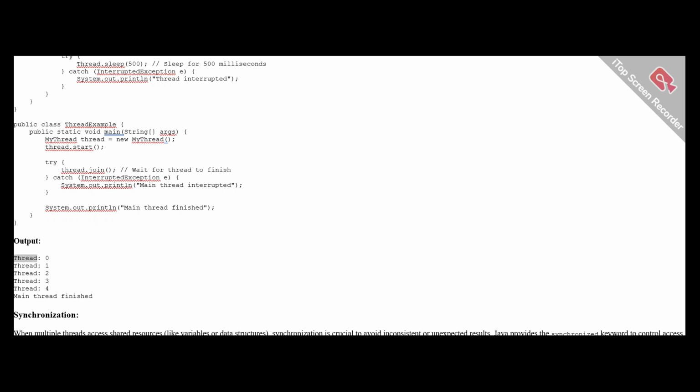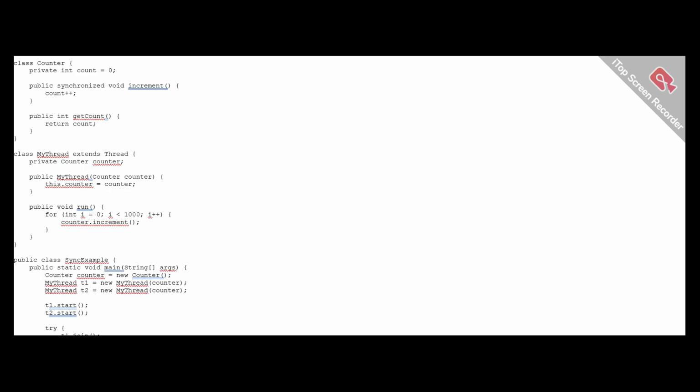Output: Thread 0, Thread 1, Thread 2, Thread 3, Thread 4, Main thread finished. Synchronization. When multiple threads access shared resources, like variables or data structures, synchronization is crucial to avoid inconsistent or unexpected results. Java provides the synchronized keyword to control access to blocks of code or methods.